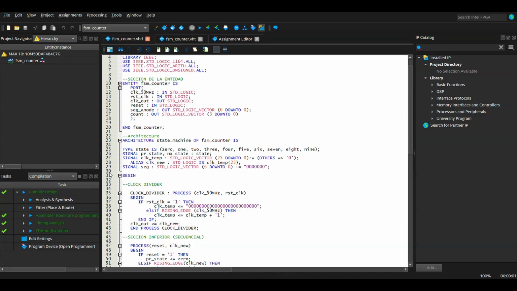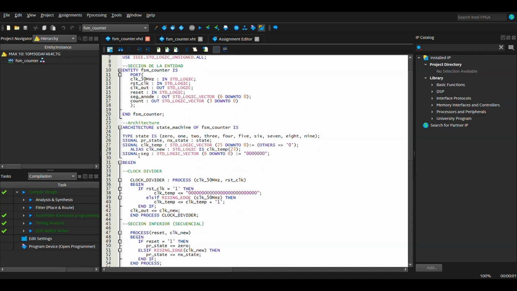So inside the architecture, we use a 26-bit counter to divide the 15 MHz clock and obtain a slower signal that we can observe on the board. Then we define 10 states from 0 to 9. Each state has its own binary output value and its corresponding 7-segment display pattern.